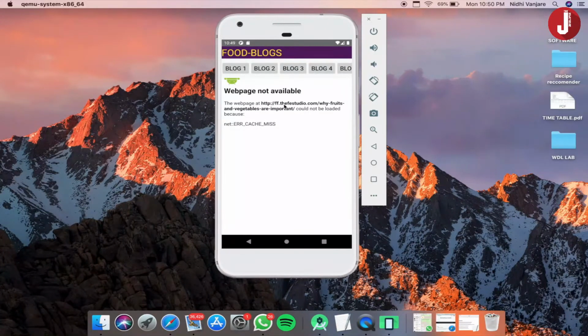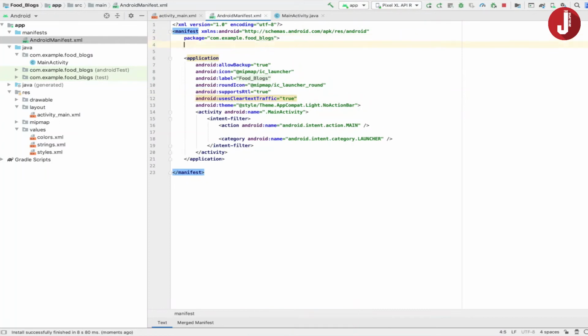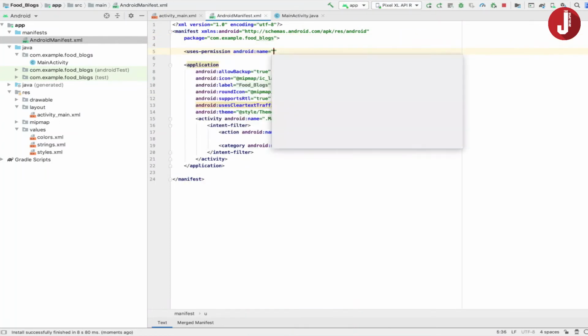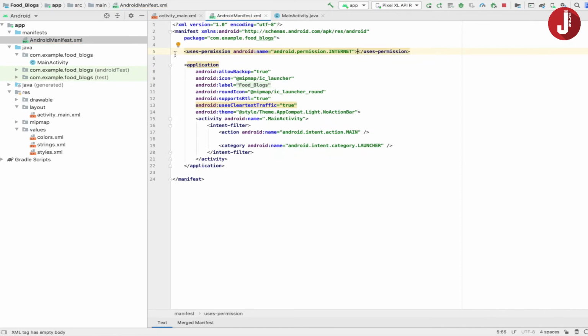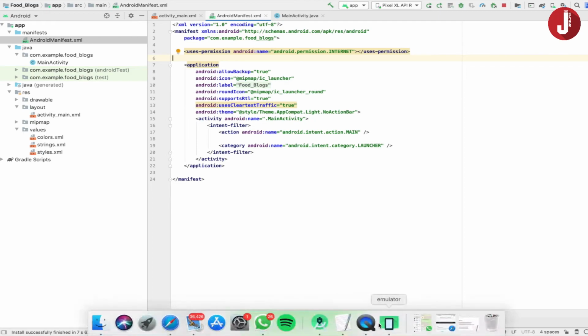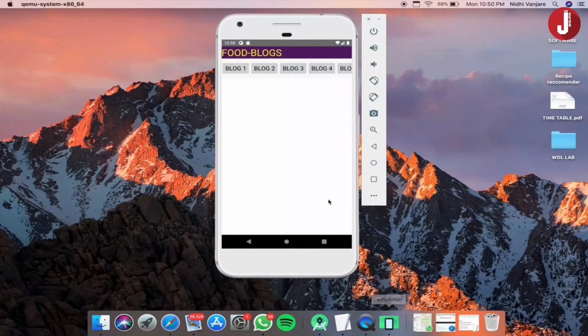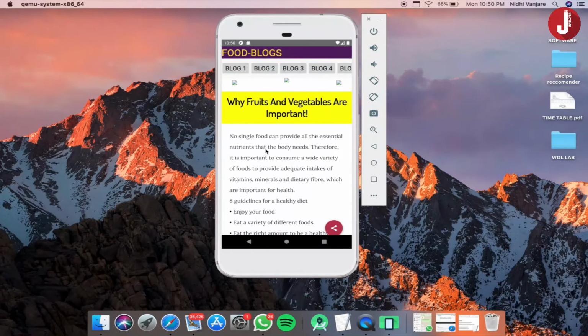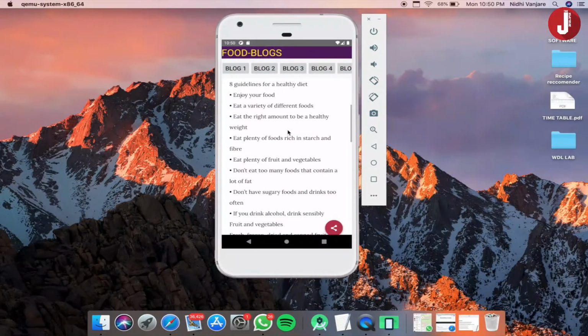But we will get another error, that is error cache miss. So when we load the web view, we should have the internet permission, so we have to mention it always, otherwise the web view won't load. So this is an important thing to remember. And now when we run the code, we will get the output this time. So this is the web view that is loaded.